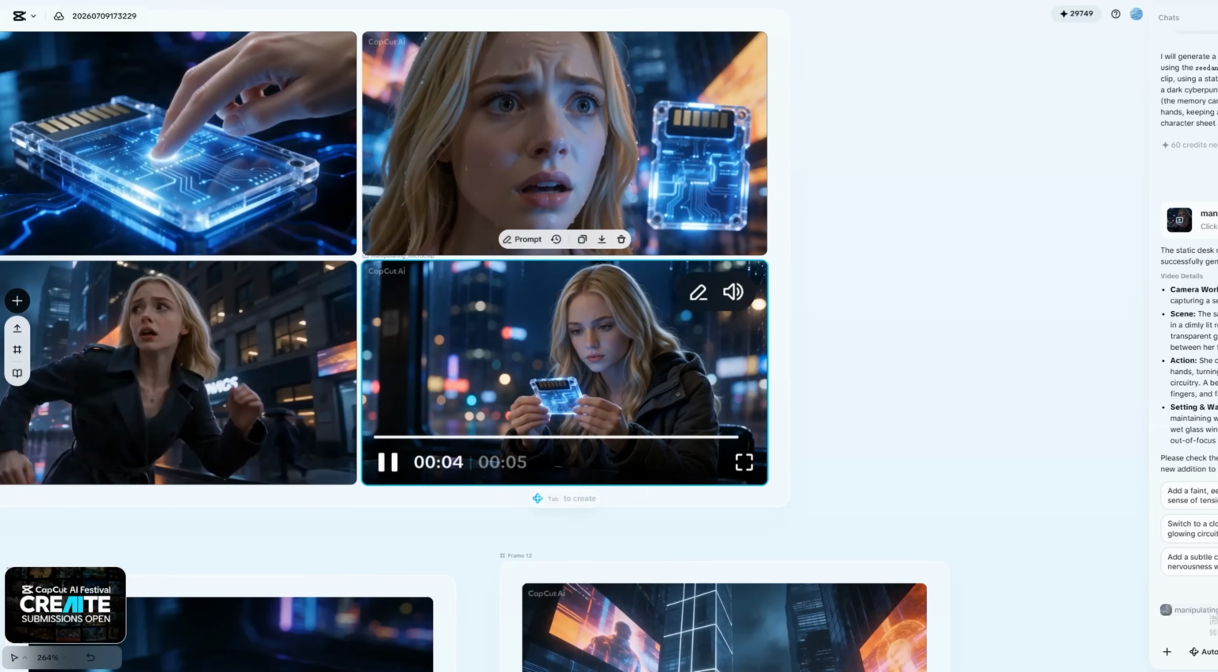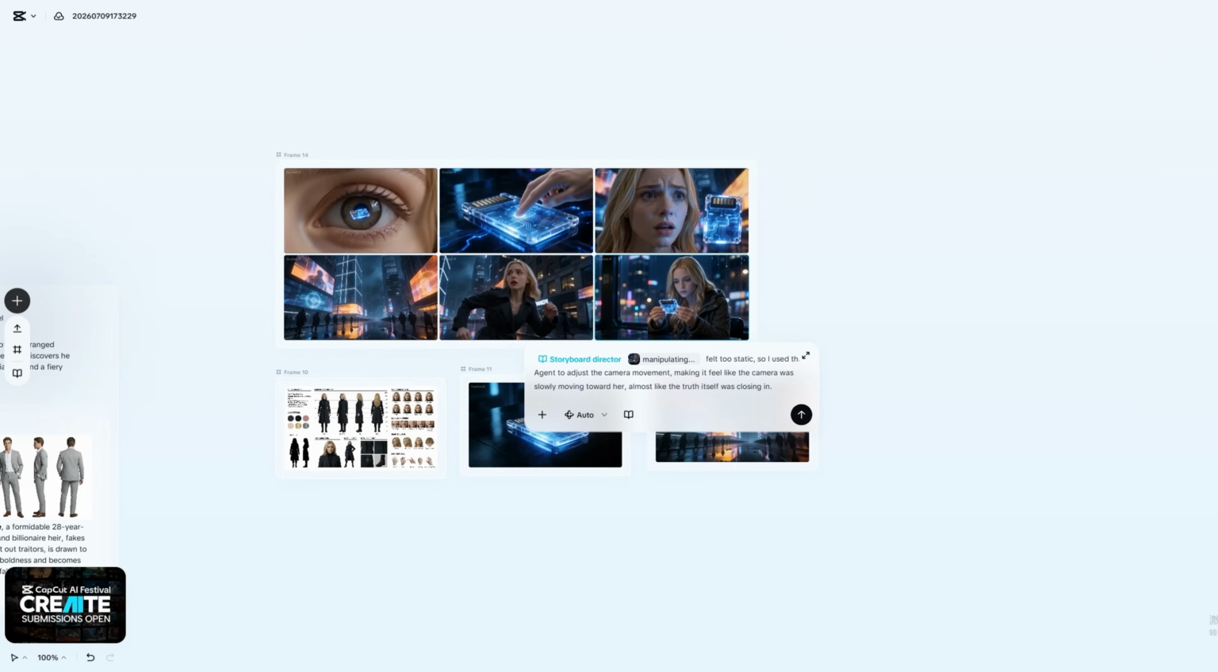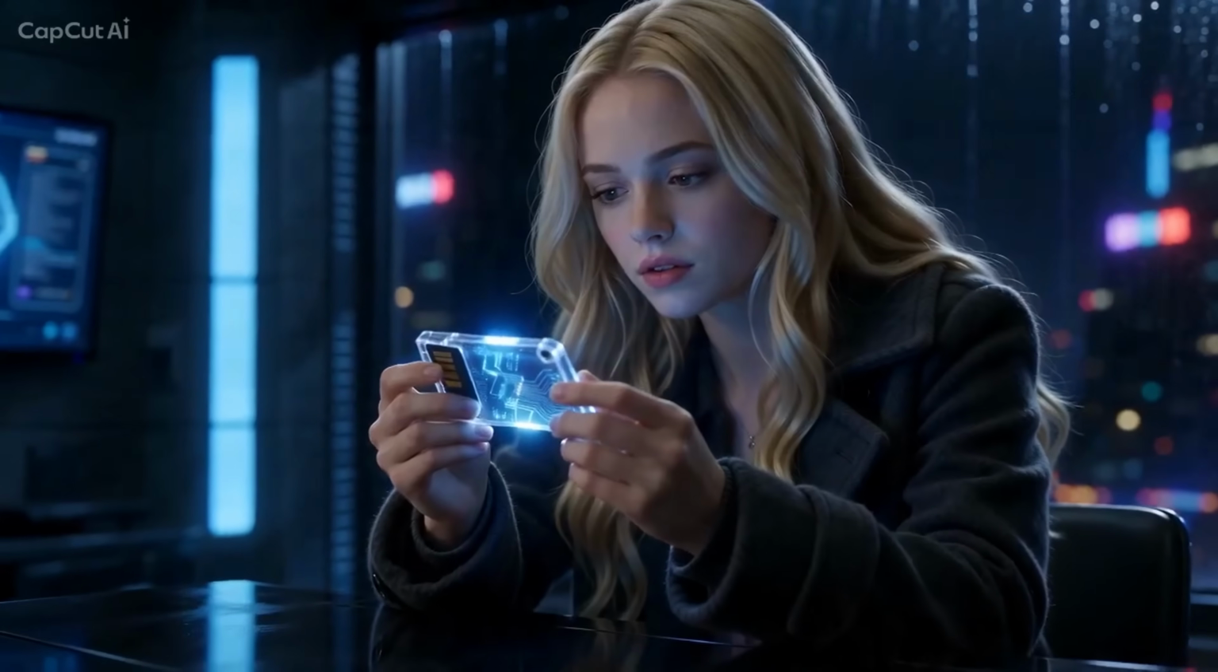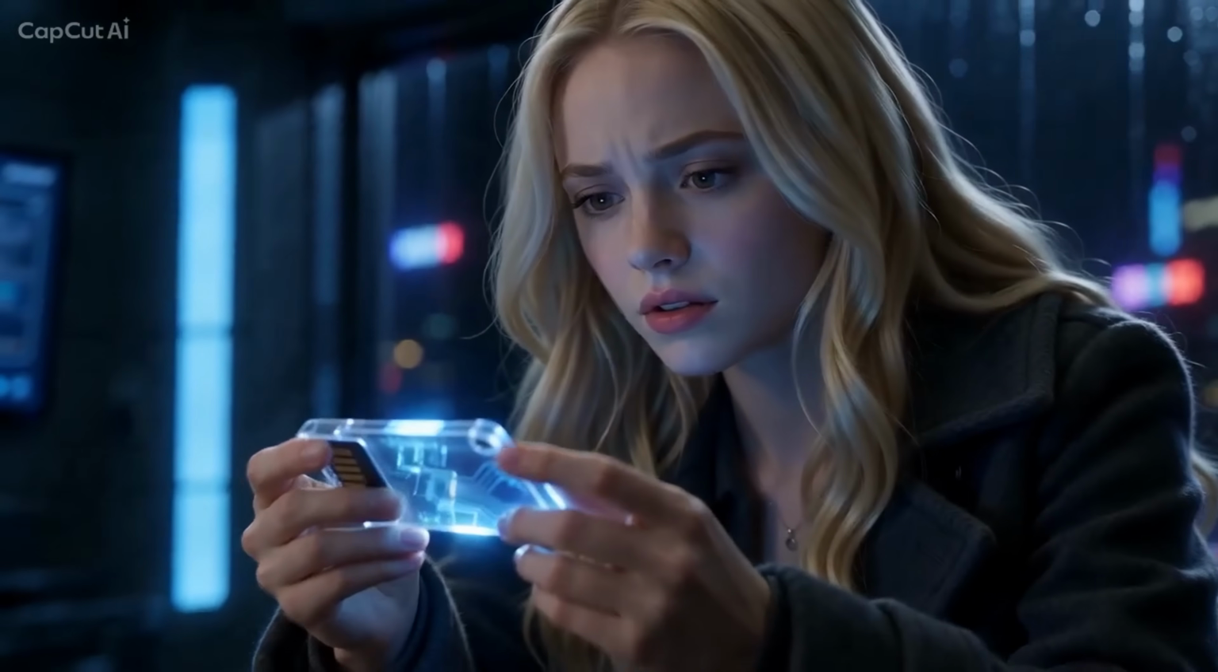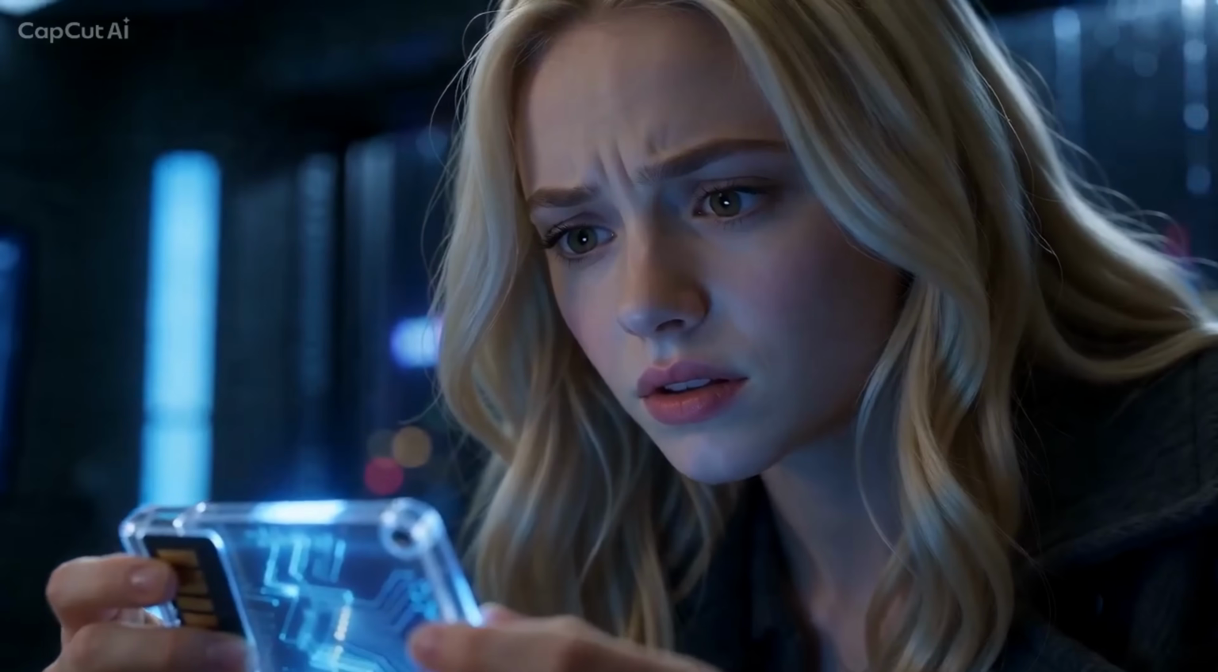Another shot had the right mode but felt too static. So I used the agent to adjust the camera movement, making it feel like the camera was slowly moving toward her, almost like the truth itself was closing in. And that's where the tap to create workflow really clicked for me.